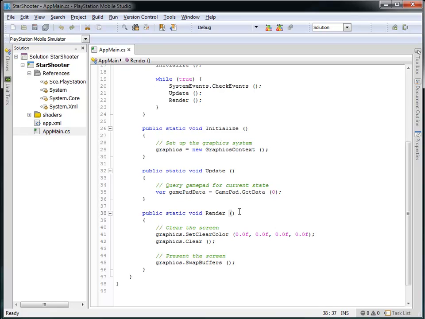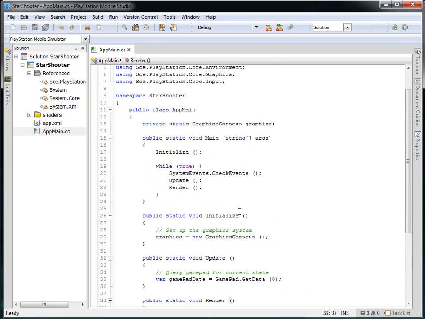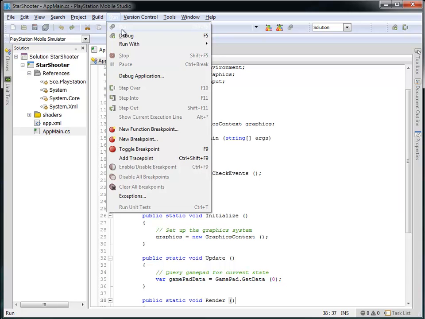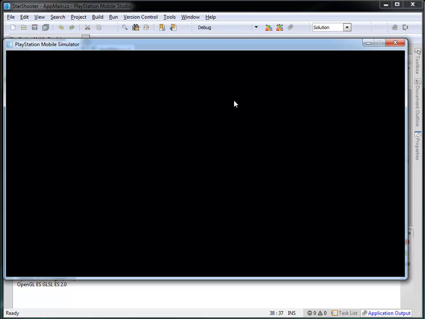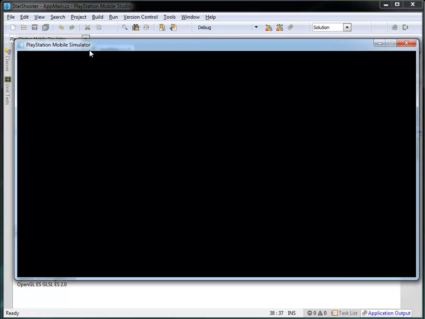Okay, so that gives you a background of all of the code that's automatically generated for us, and you'll notice that we didn't write any of this, it's just given to us. So when you're ready to go, you can come up here and click on Run, and let's run this, and we'll get our program, and you'll see here that we've got the simulator running, and the screen is indeed black because that's what we told it to do.